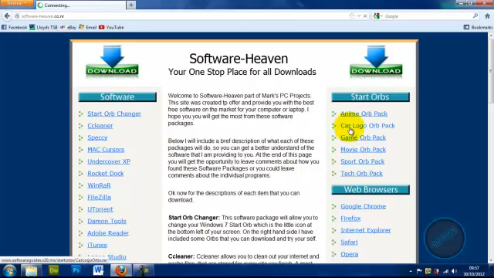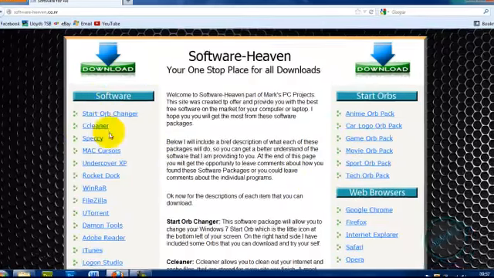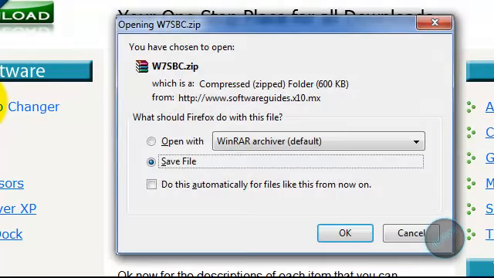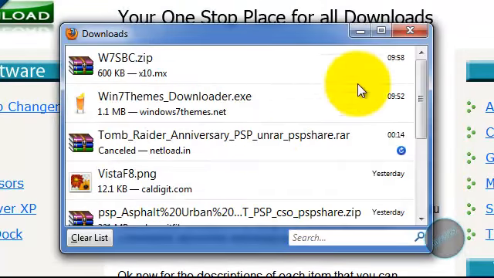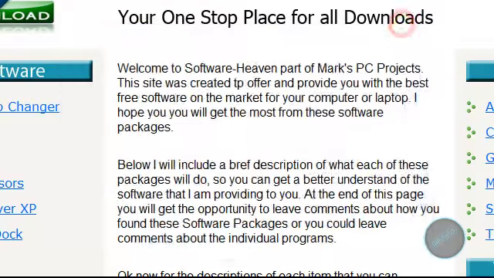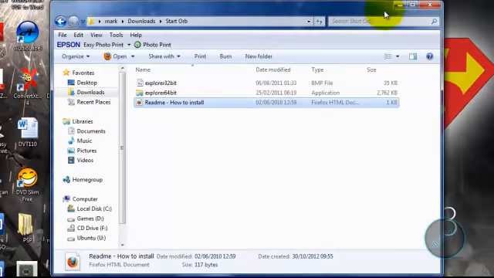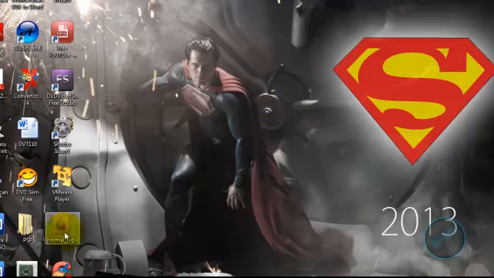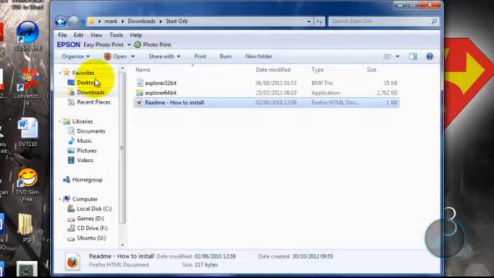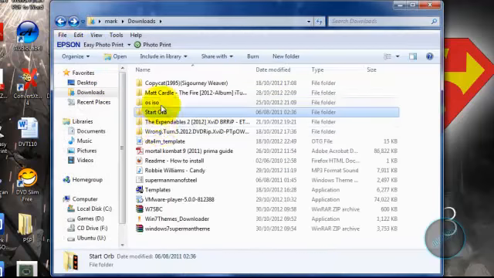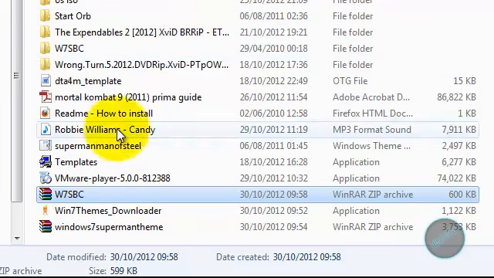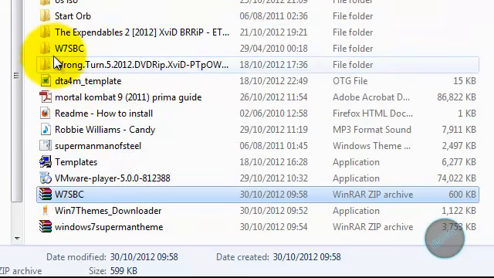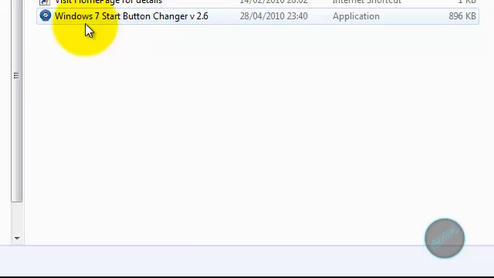And then under where it says software, we click on start orb changer. We click on save file and click OK. And now that's been downloaded into the C drive. We'll minimize the internet for a minute, and then we'll locate that download. Okay, which is here. We right click on that and click on extract here. Now this program likes to be run in its own file, so that's not a problem.